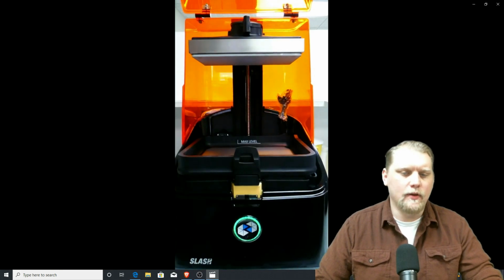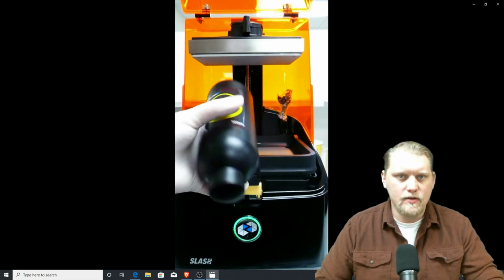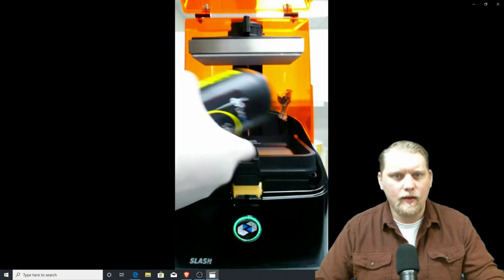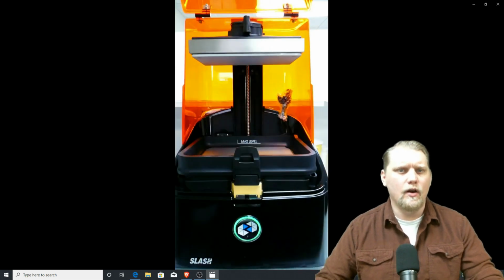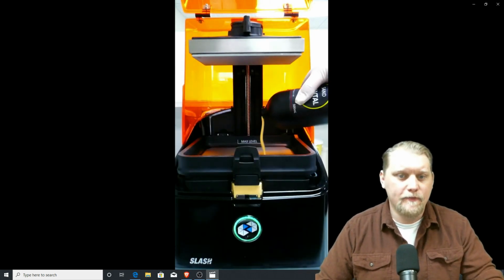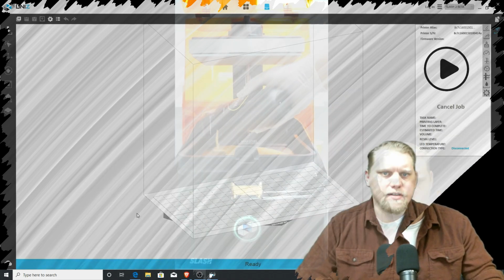So I went ahead and just put the resin tank back in. I'm using the UNIZ sand, dental model sand again for our test print. Make sure you shake it up and agitate it very well before you go ahead and fill up the resin tank for your print. Okay, so it's time to select our test prints.